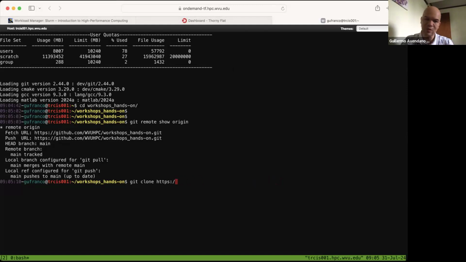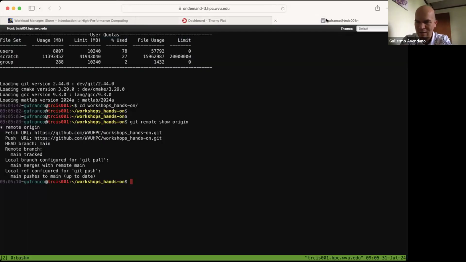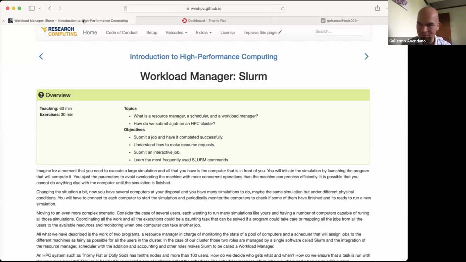You can use this terminal that I opened inside Open OnDemand, or as we mentioned in the very first session, you can have your own SSH client, your own way to access the cluster, and that's perfectly fine. As soon as you are inside the cluster, it means that you see something like this. You are in the cluster, and you can operate the cluster as usual. So let's start with this.